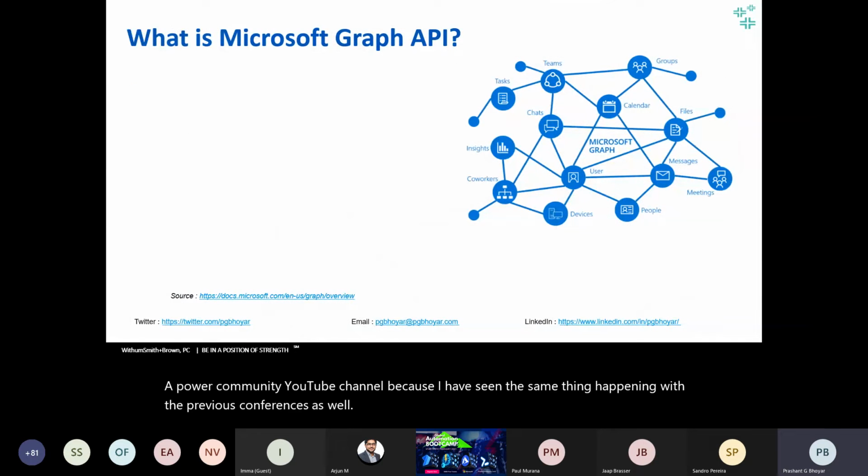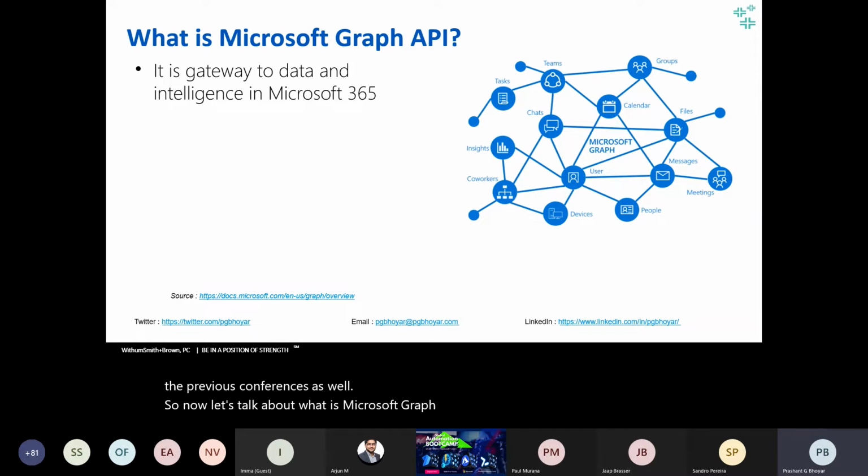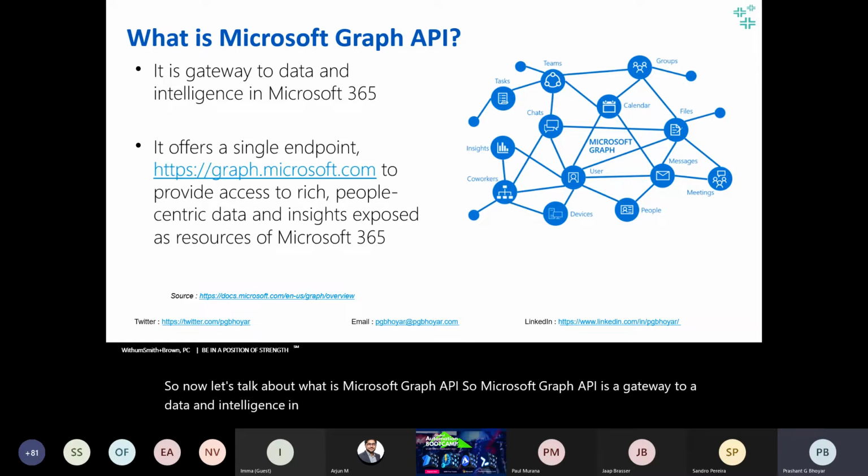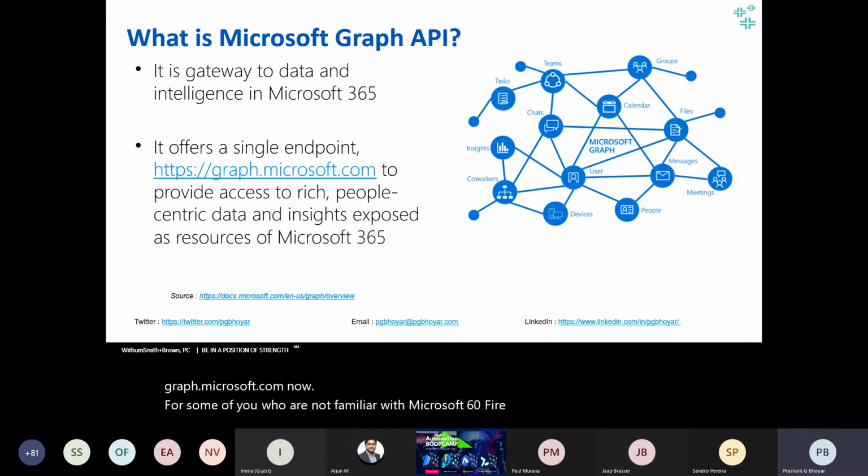Now let's talk about what Microsoft Graph API is. Microsoft Graph API is a gateway to the data and intelligence in Microsoft 365, and it offers a single endpoint, which is graph.microsoft.com. For some of you who are not familiar with Microsoft 365 or Office 365, this may be totally new.